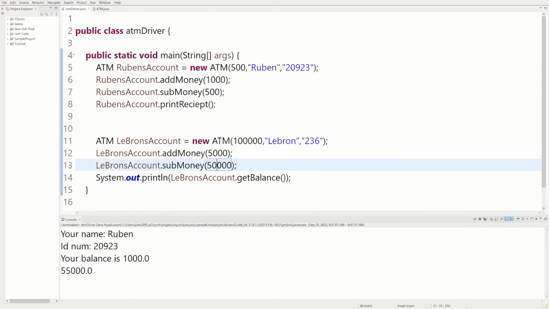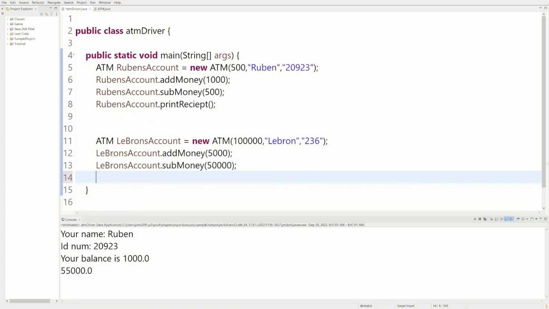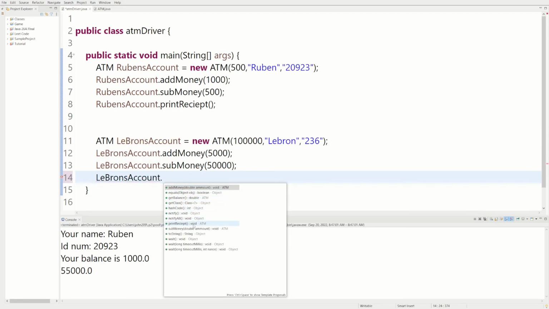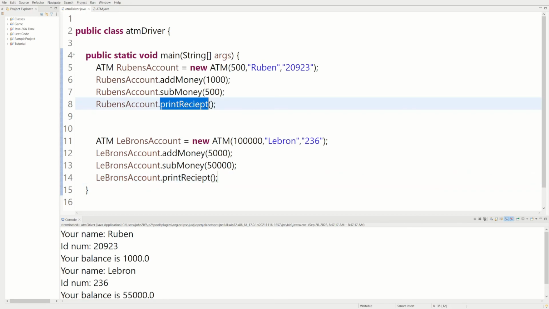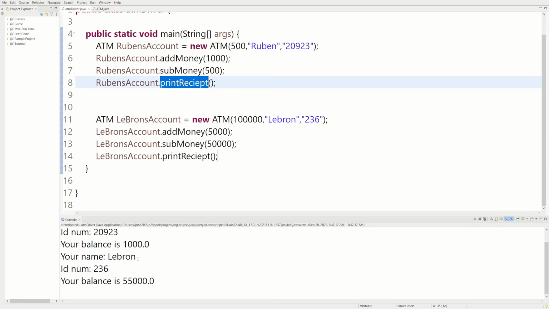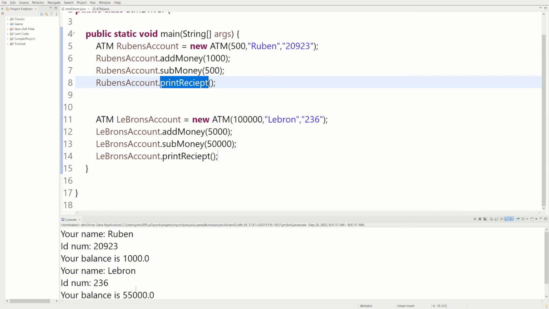And then the same thing, we could print his receipt, the same way we did it with my name. Instead of using the print statement, we do LeBron's account dot, and we just have to find it, print receipt. And then it'll print mine because I'm still calling this method right here. And then it'll say his. It'll say your name is LeBron, your ID number is 23-6, and then your balance, and it'll say his balance.